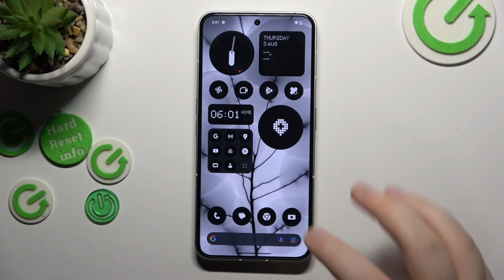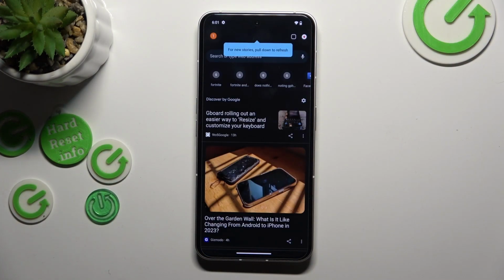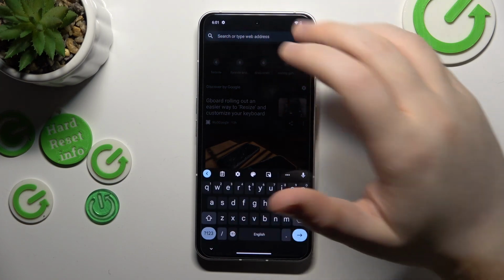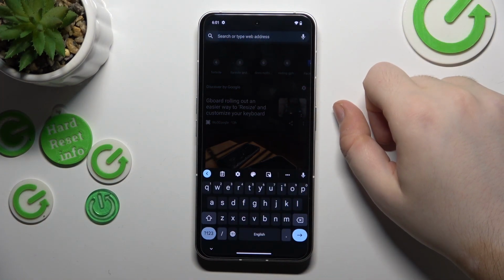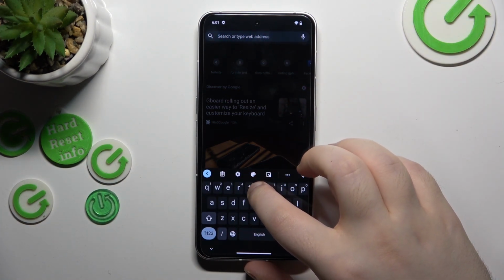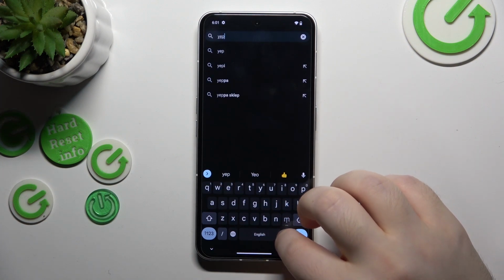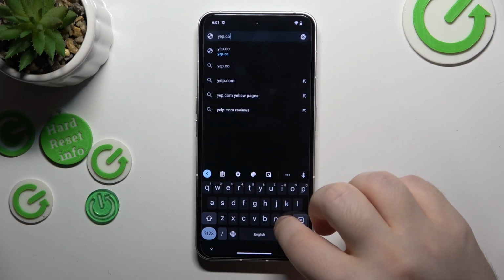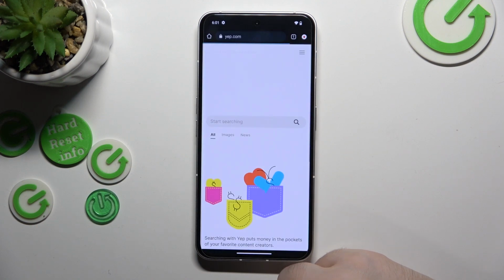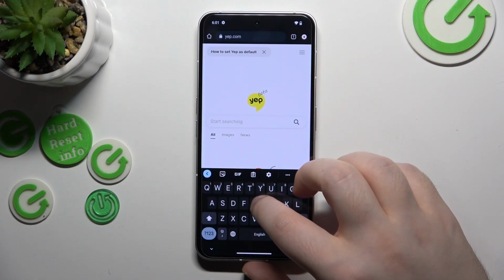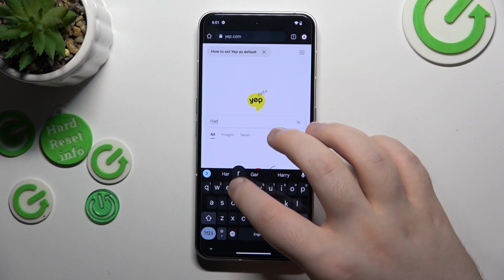So you have to start with opening your internet browser, and now you have to go to your search engine website, and I'm gonna use yep.com for this example. And now you have to search something in the search engine.